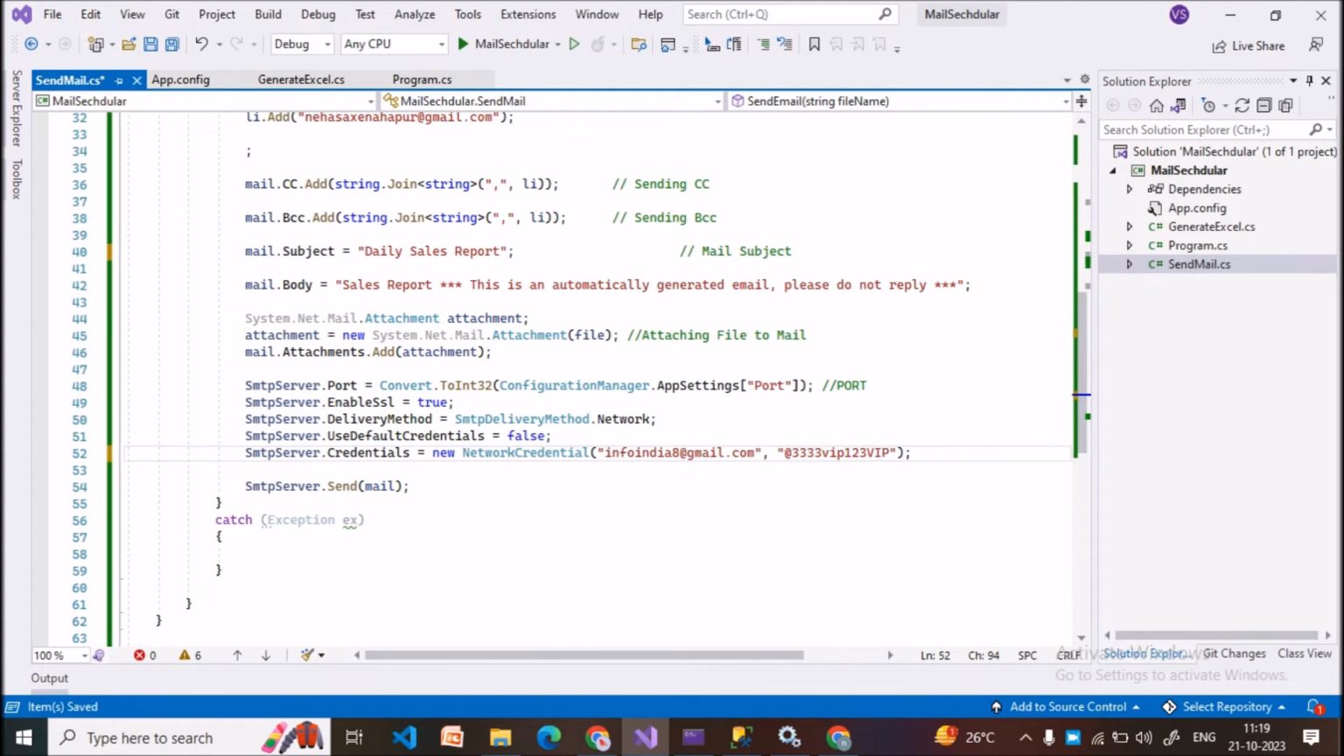Here we have to put the port number and SSL certificate, enable SSL, delivery method network, default credentials, like that. You have to use the SendMail method like that, with whatever mail value we are passing. We have to pass the correct mail address, whichever mail ID you want to send the mail from, 78 at gmail.com, and your password here. You can use whatever password you want to use to send a mail.